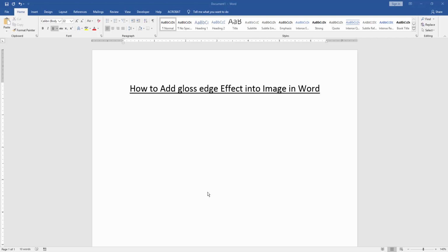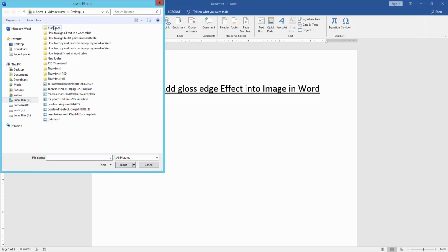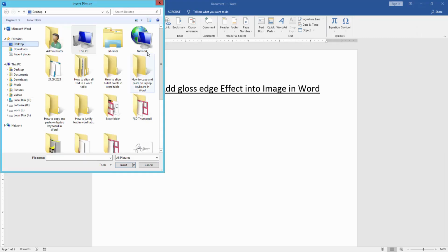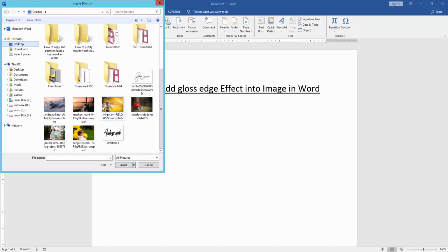In this video I am going to show you how to add gloss edge effect into image in Word. Let's get started. Firstly we have to open a Word document. Then we go to the insert menu and click picture option. Then choose a picture on our file. Now I choose the picture and click insert.